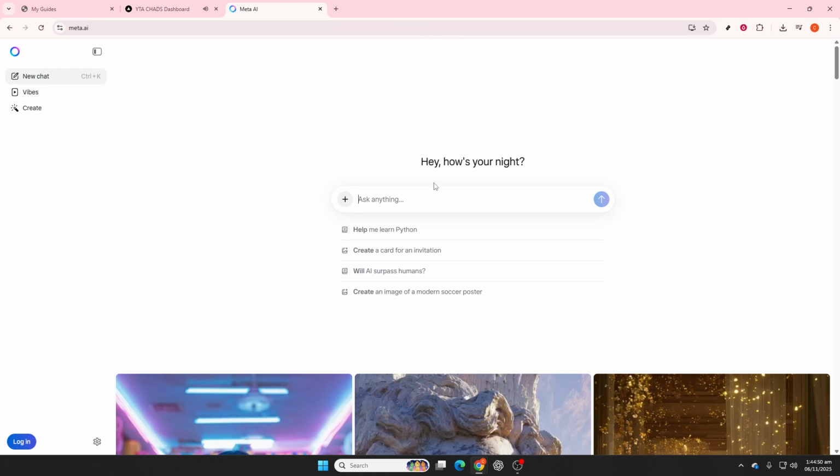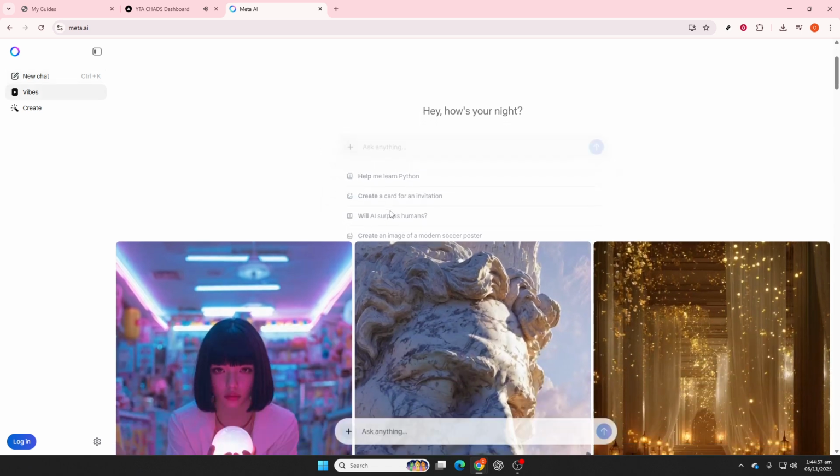In the search bar, type in Meta AI, and when the app appears, go ahead and tap on Install on Android or Get on iPhone. You'll want to wait a few moments for the app to fully download and install before moving on. Now that you have the app installed, open it up.